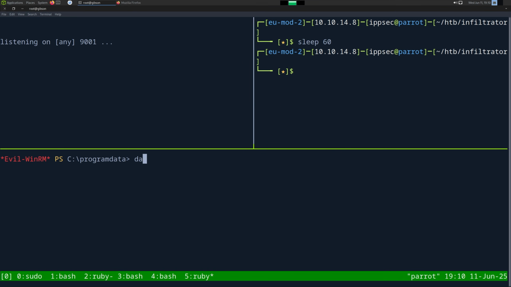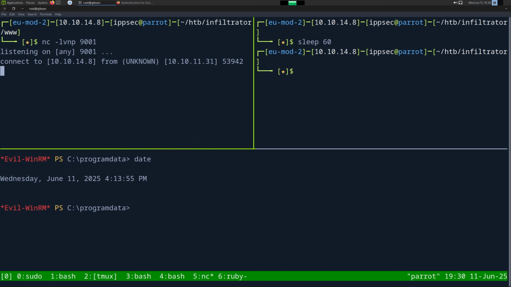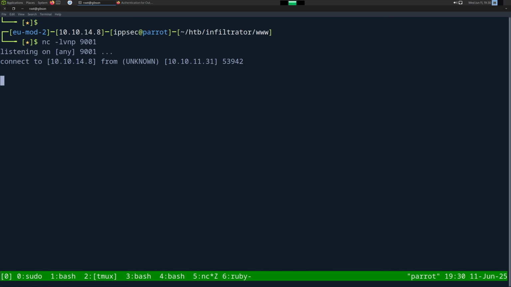So running date now, we have probably 2 minutes. So let's do sleep. We'll do 60. And I will come back when this is finished. And it looks like we have a shell. I forgot to use rlwrap, so I don't have my up arrows, but we'll just make do because it is a pain getting this shell.